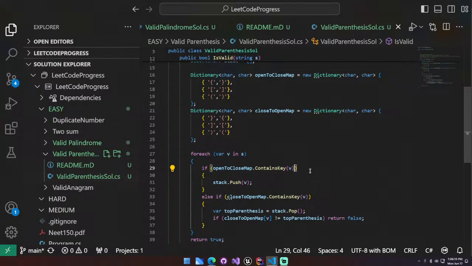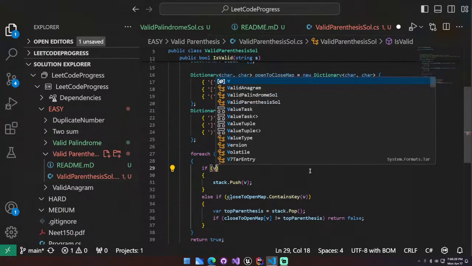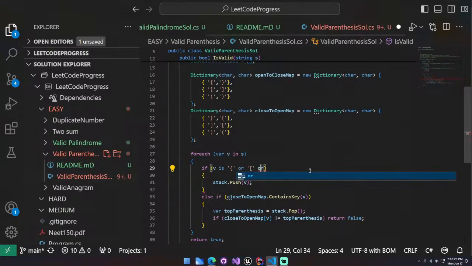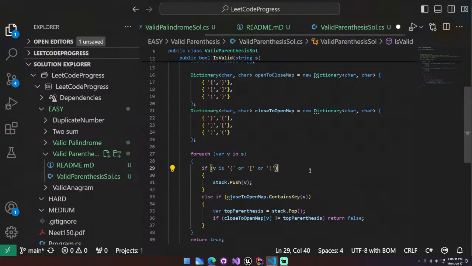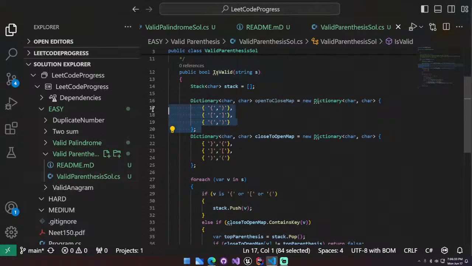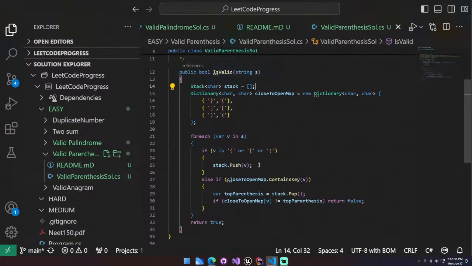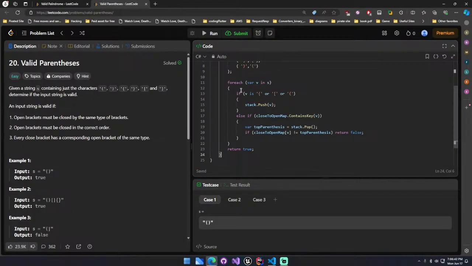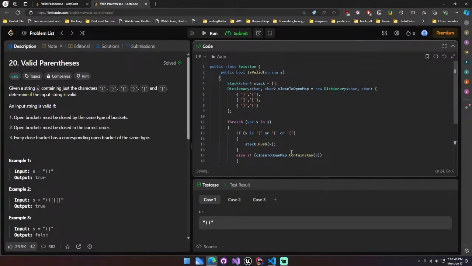Okay, I think we don't even need this. We can check if v is this, or this, or this. I think we can just do this. We don't need this map because there's only three types of brackets anyways. So this should work. Let's see if this works.